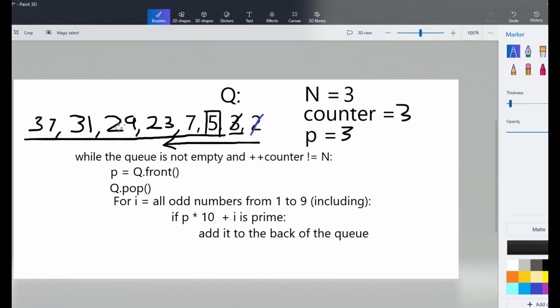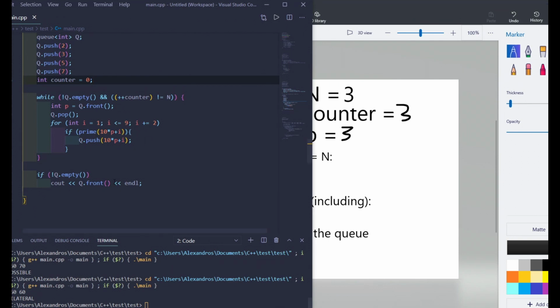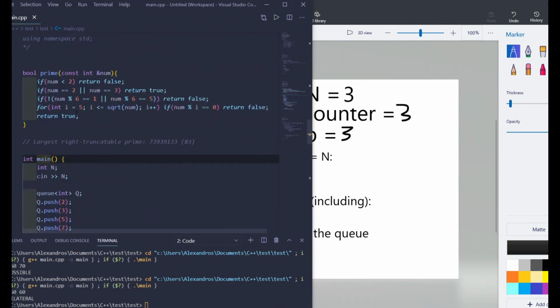And so what we're doing is we're constantly appending right truncatable primes to this queue, and then popping off the frontmost element until we get to the nth position from the right. And so hopefully that makes sense. I'm not going to do another example because this takes quite a bit of time, but I think it should make sense as I've explained it. So that's it for this answer.